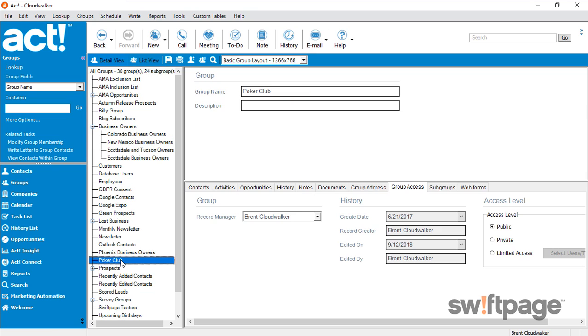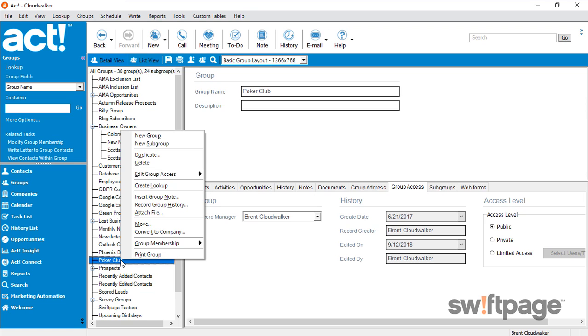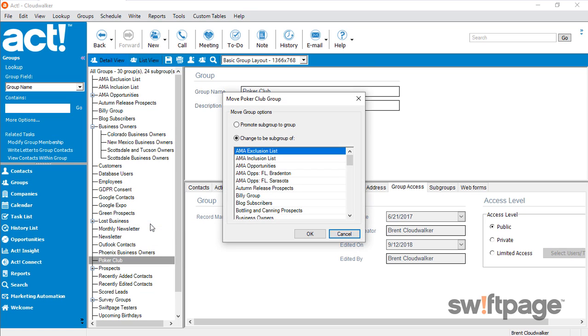Another way to do this would be to right-click the name of any group and then choose Move. And from here you could change this group to be the subgroup of something else.